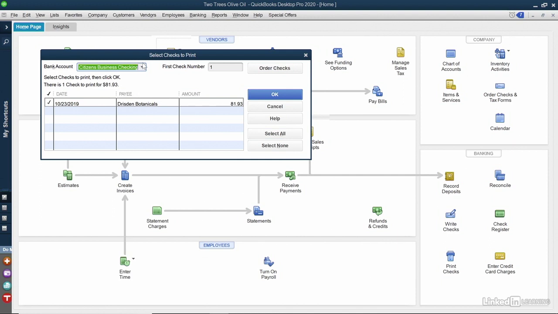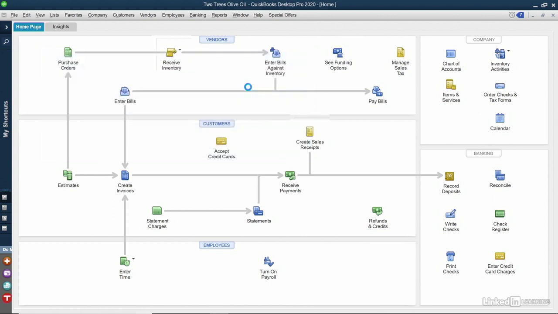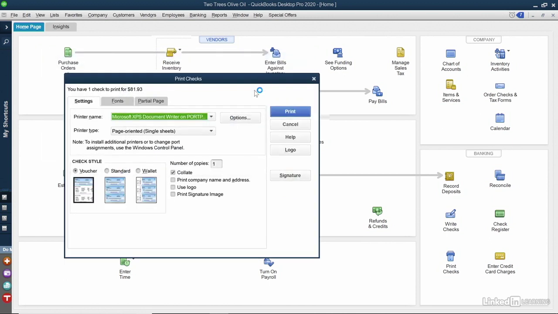bank account. If there was more than one check here, I can place a check mark next to the ones that I want to print. In this case, there's only one, so QuickBooks already has it selected. When I'm ready, click the blue OK button, and I'm brought to the Print Checks dialog.